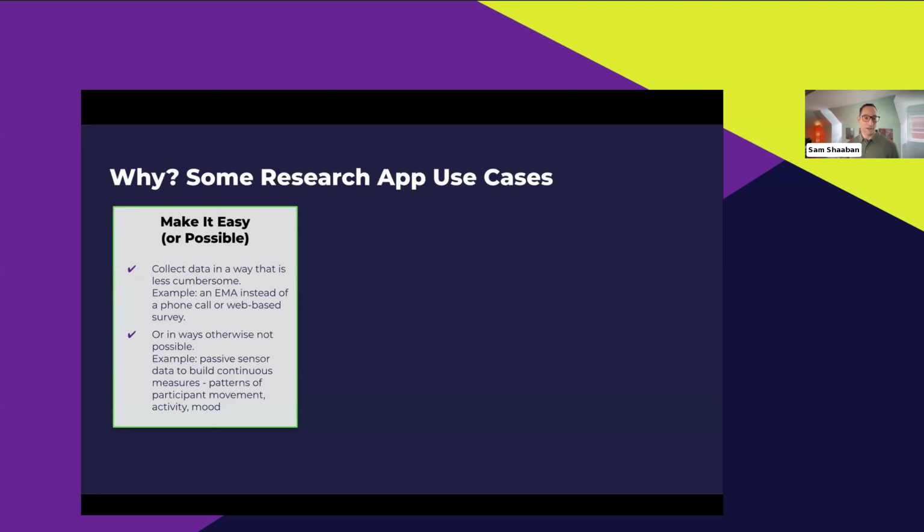Other use cases in the make-it-easier-or-possible category include collecting passive sensor data. I'll show you an example in a few minutes where we've done this, where you really want to collect continuous measures of a participant's activity level or location or mood or whatever, in ways that are, if not impossible, incredibly hard to collect if you didn't have some sort of mobile app to do that.